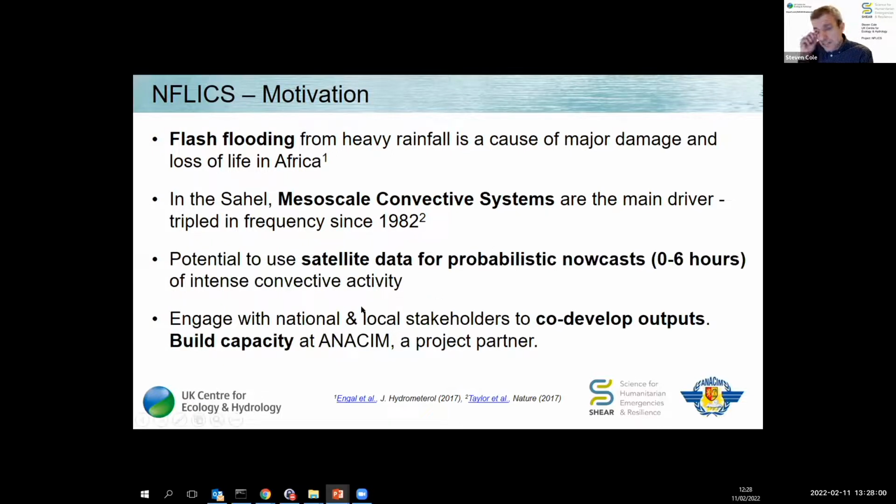So there's great potential to use satellite data to provide better nowcasts of what might be happening over the next 6 hours. So that's a low cost way of getting into being able to nowcast forwards. But within this project, we've been engaging with the Meteorological Agency of Senegal, so ANASIM, and other local stakeholders on how they use this sort of information.